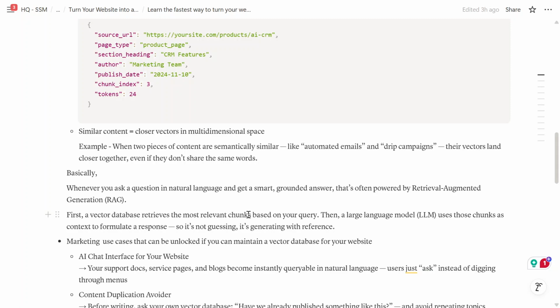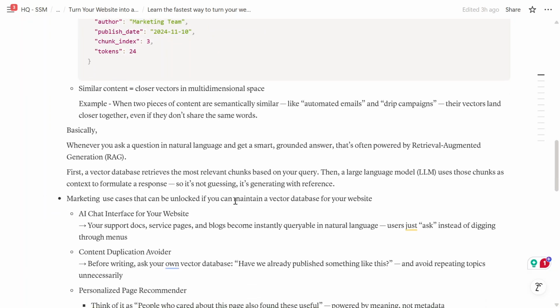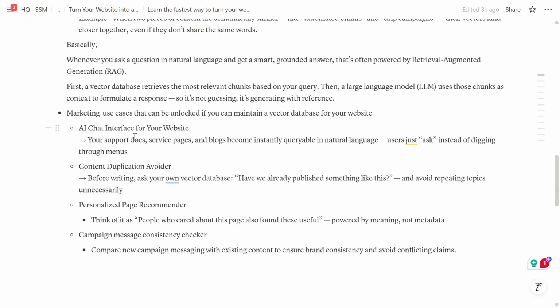Now let's talk about some of the powerful marketing use cases that can get unlocked if you can turn your website into a vector database. There are things that can only be done once you have your marketing website data available in a vector database. So you can offer an AI chat interface for your website. Your support docs, your service pages, and your blogs become instantly queryable in natural language. Users just ask, instead of digging through menus or doing string matches through the traditional search.